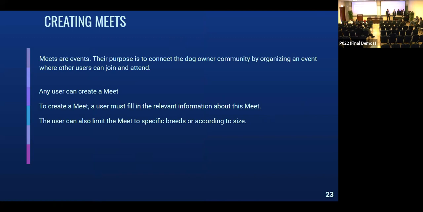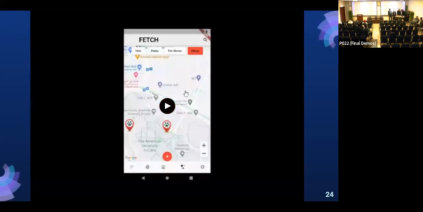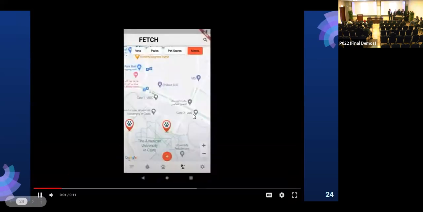To create a meet, the user must fill in the relevant information about this meet. For example, giving it a name and a description to tell potential attendees more about the event, selecting where exactly the meet is taking place and when it's taking place, the date and time. There is also the option to limit the meet to certain breeds or according to dog size: small, medium, or large, or all three at once, or only two of them.